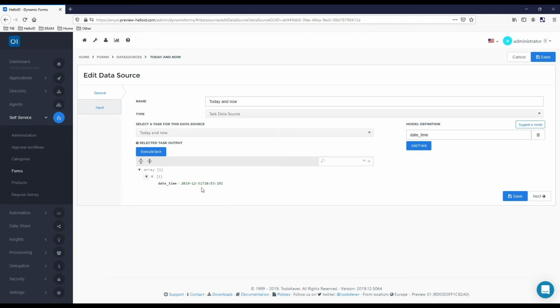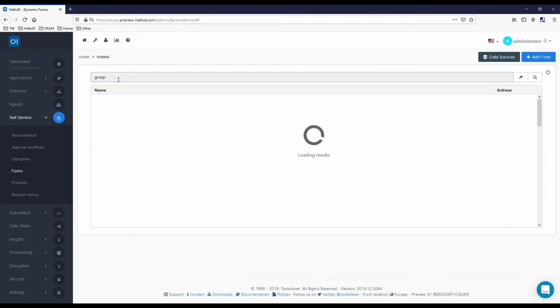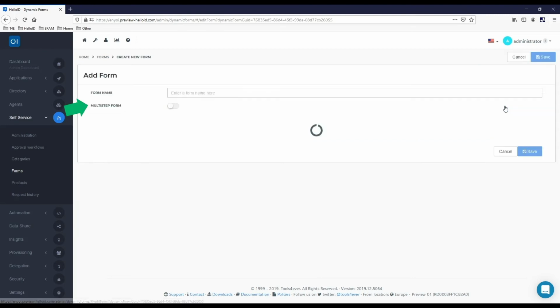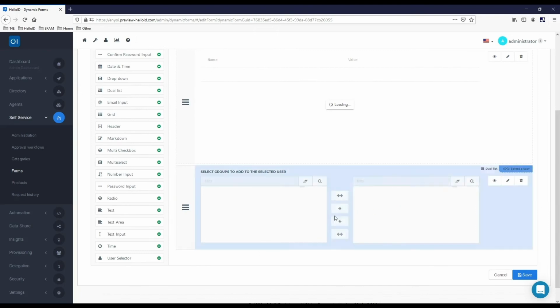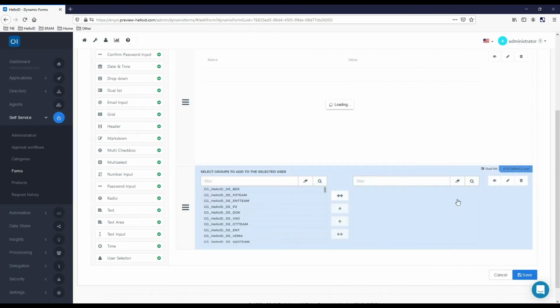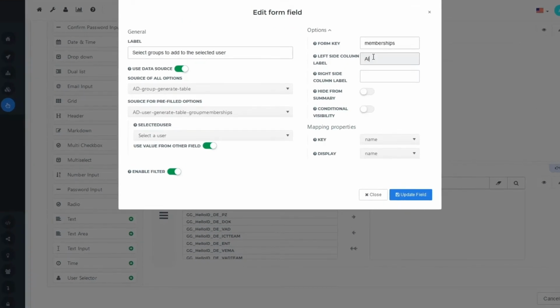We can now move on to labels on the dual list control. Since this is a new option in this release, we will edit an existing form with a dual list already in it. We go to Forms and type in Group. We click Edit on this form. This form is set up as multi-step. Down here is a dual list on memberships. Let's click Edit. You can see that the dual list does not have a label yet. Let's label them with all of the groups on the left and groups member of on the right.